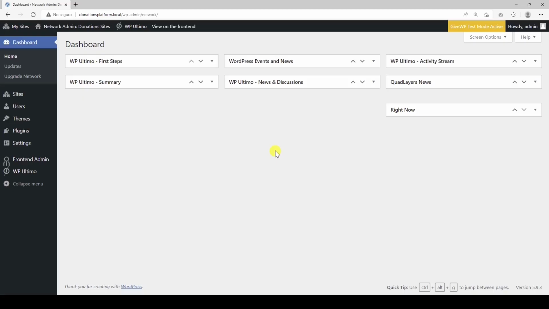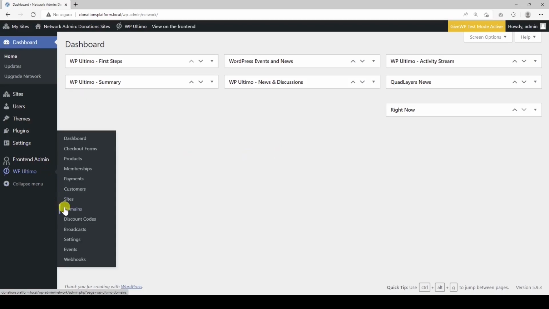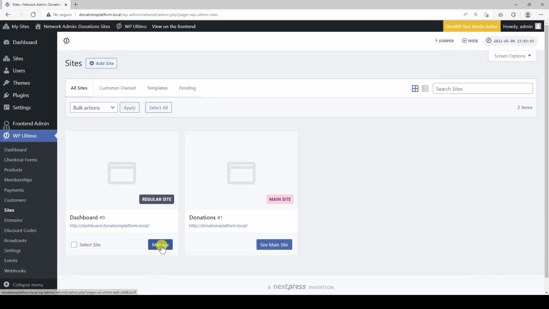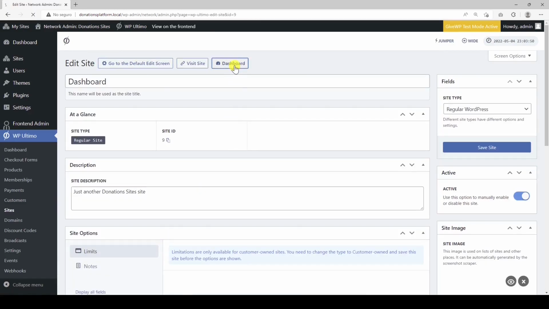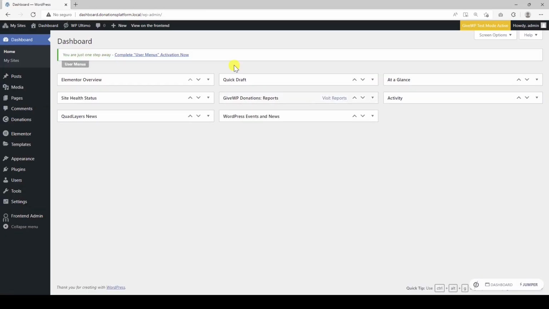In this lesson, we will show you how to display the WP Ultimo account page on the front-end dashboard. Using this page, your donations platform users will be able to change their membership plan, set up a custom domain for their sites, and so on. Let's start by opening the front-end dashboard site. Now let's create a new page.